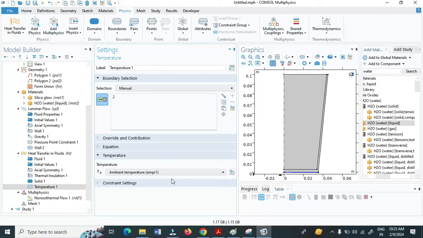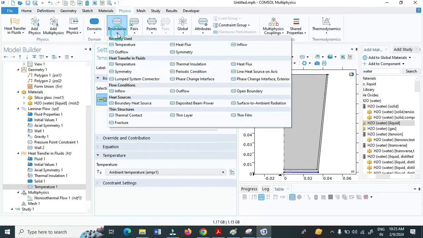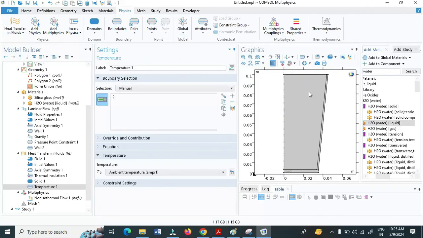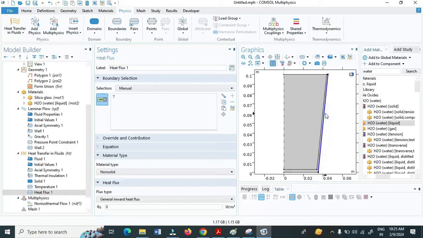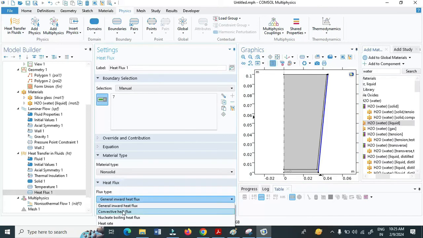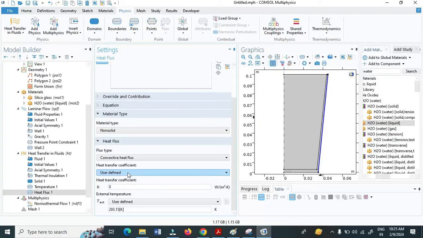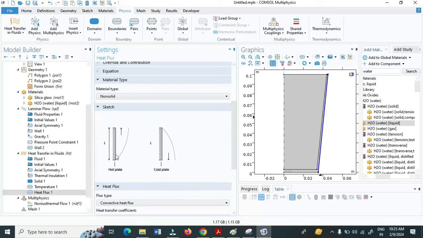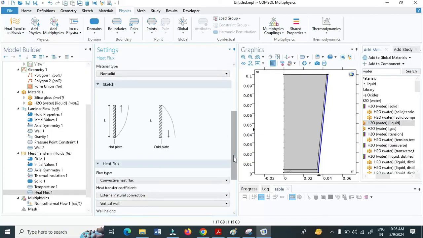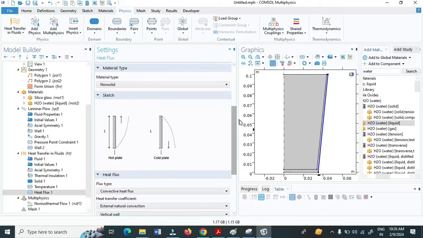Then I need to select heat flux as the convective heat flux. That is the problem statement. Drag down. Then heat transfer coefficient. It is external natural convection, and here, what is the position of my glass? Here it is inclined. Let us select inclined wall, and next, what is the length of this glass? We have already calculated the length and angle, which is mentioned here.